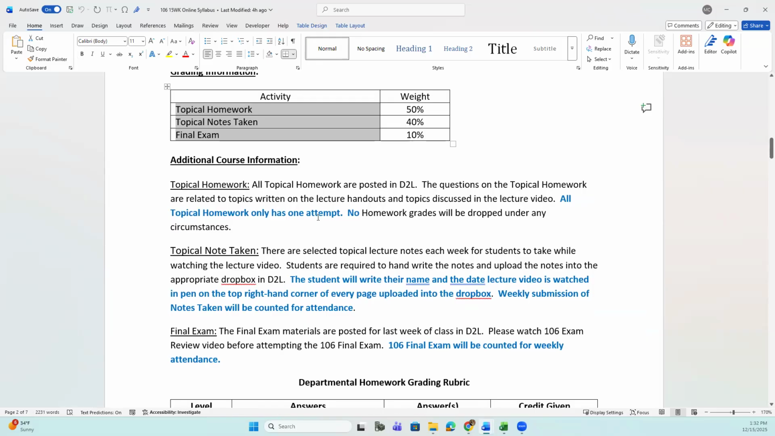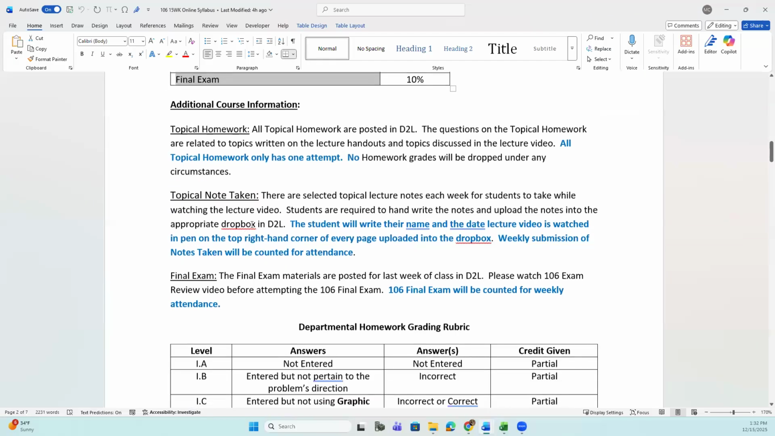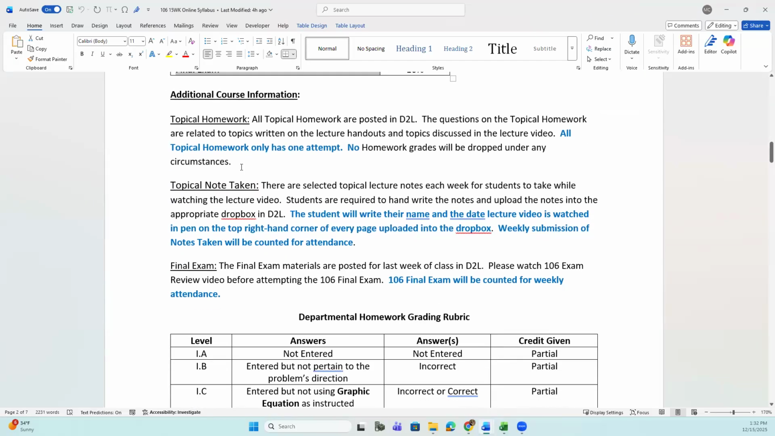If you're not ready to submit your homework, you can just exit out of the page and come back to it. But once you submit it, that means you want me to grade it, and no homework will be dropped under any circumstances. Homework does count for your weekly attendance.